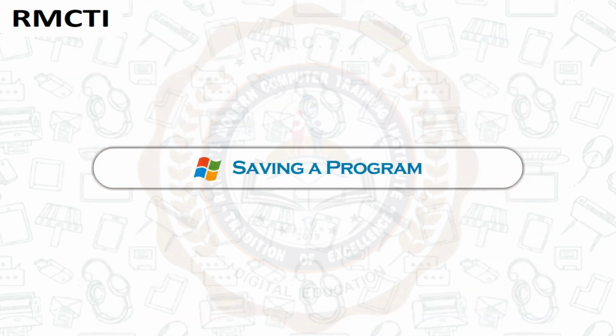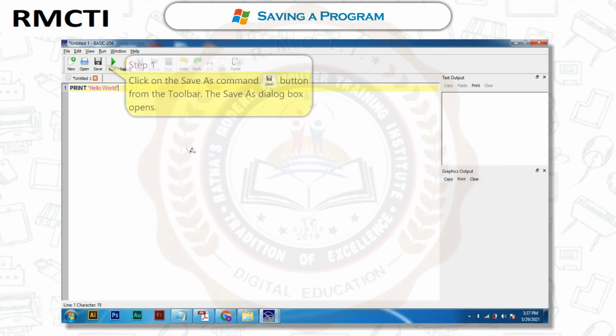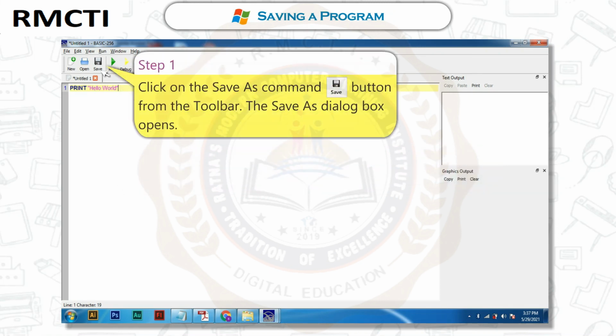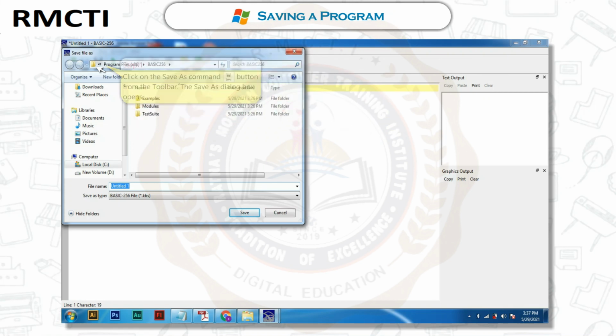Saving a program. After writing a program, we must save it to change or run it later. Follow these steps to save a BASIC-256 program. Step 1. Click on the Save As command button from the toolbar. The Save As dialog box opens.